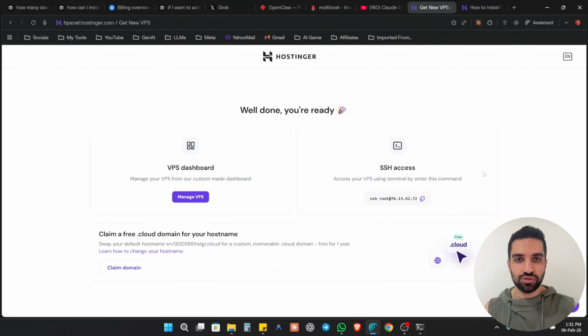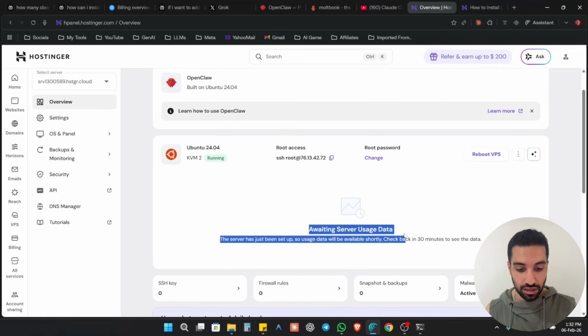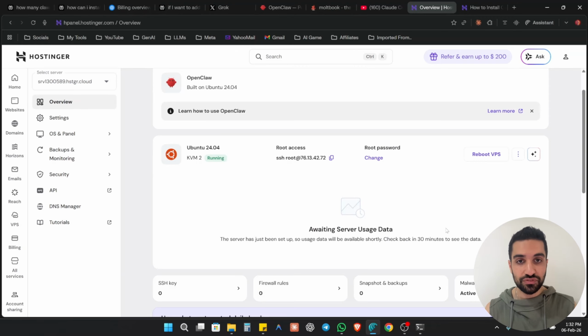There are two ways to get access to our VPS: from the VPS dashboard or from SSH access. SSH is using the terminal, but we don't want to make it complicated. Let's just click on manage VPS, and you will be taken to your VPS dashboard. Here you see that we installed OpenClaw, and this is built on Ubuntu. Now the VPS is running, and all we have to do is set up OpenClaw in order to use it. And you can see that we don't have any data coming to our VPS, because this is the first time we come in here.